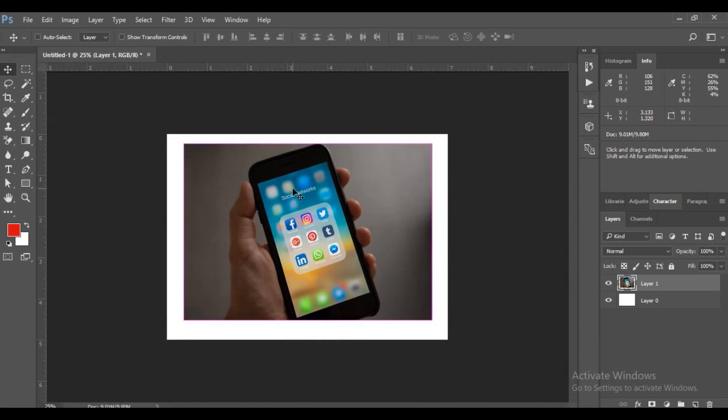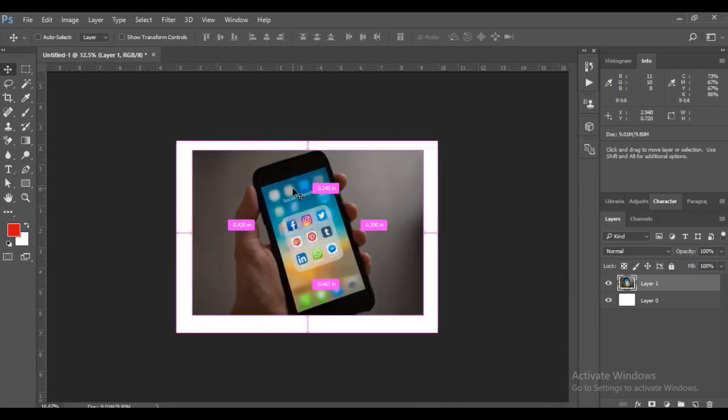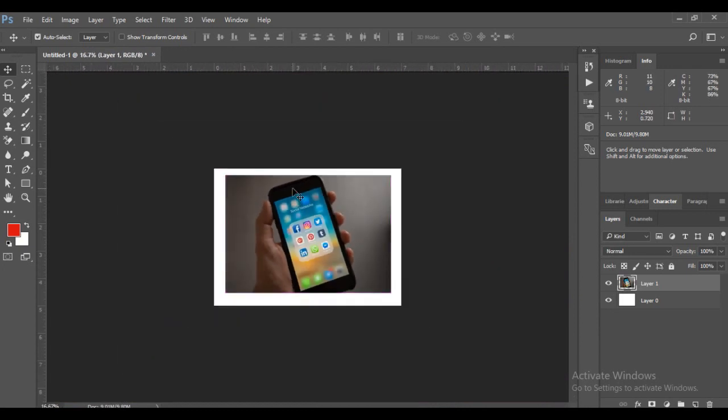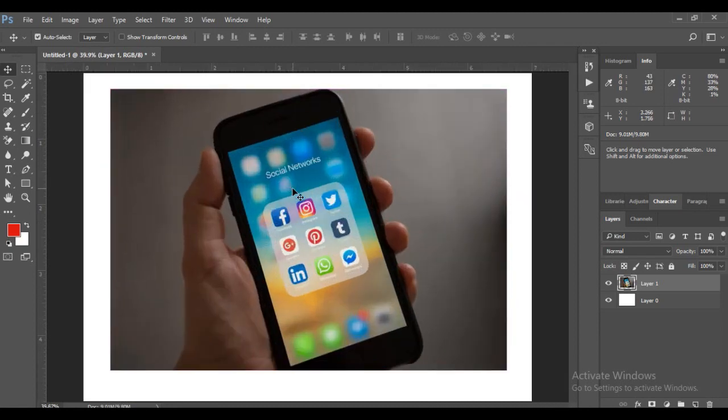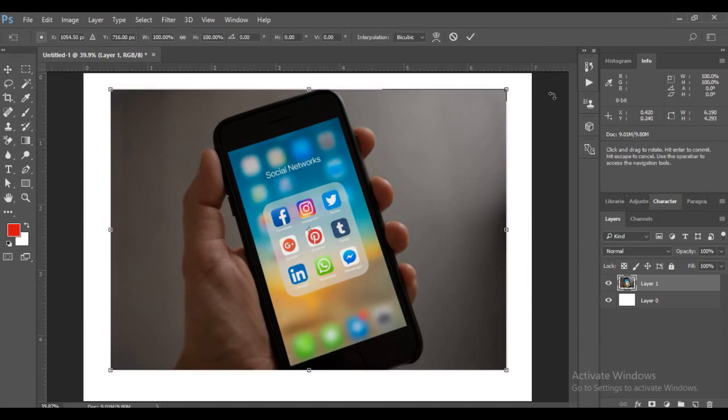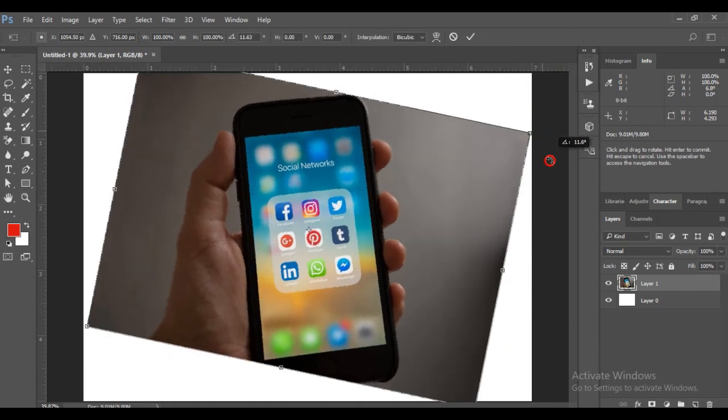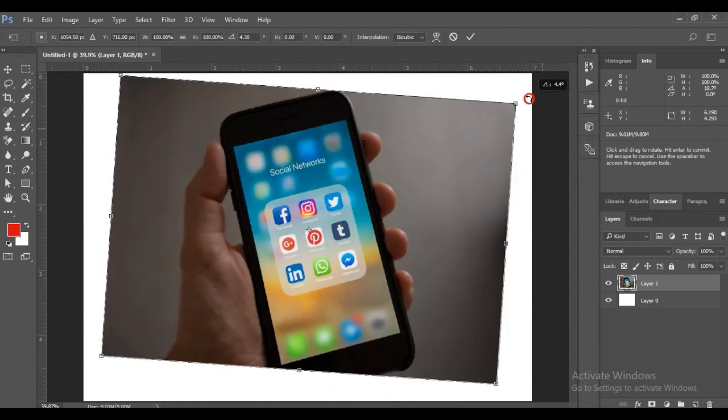Okay, so this is to zoom out. Ctrl plus and Ctrl minus, Ctrl 0 to reset the zoom. Now by using the same shortcut Ctrl T, you can rotate the picture. Now you just keep the cursor like this, and you can rotate the picture. So this is how to rotate.